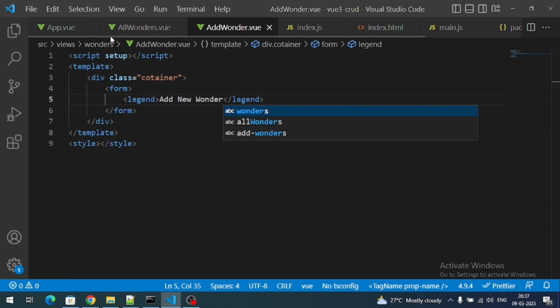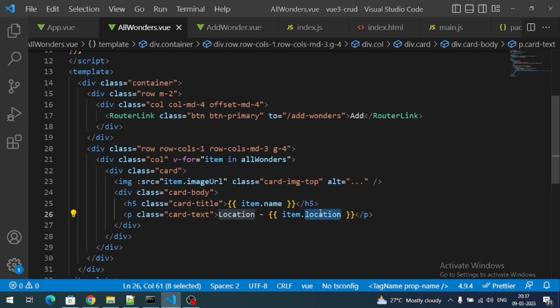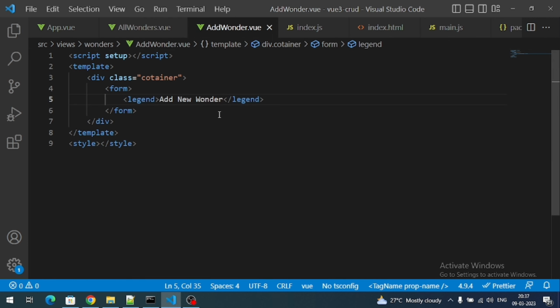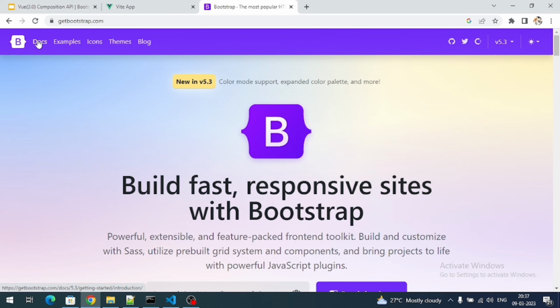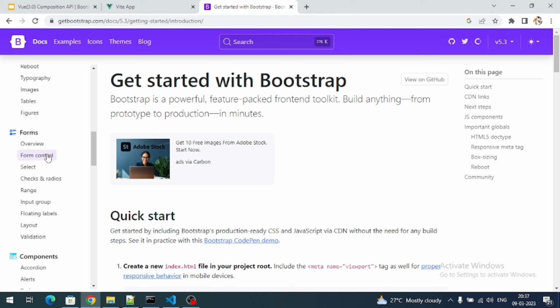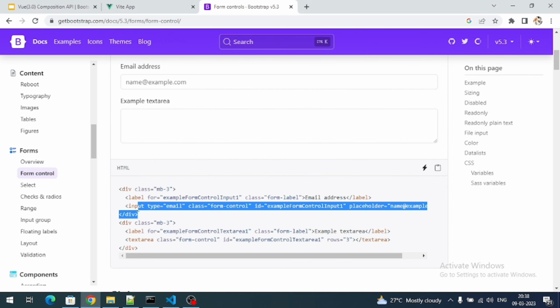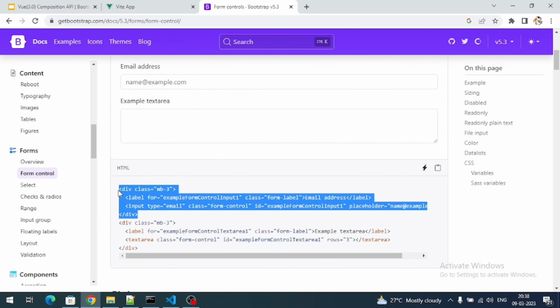So here, if you observe from our binding, we have name, location, and image URL. So for our sample, I require 3 text fields in my form. Okay, so let's go to the Bootstrap website, go to docs, and look for forms. Here is the form control. Okay, from this sample example, let me copy this one text field.